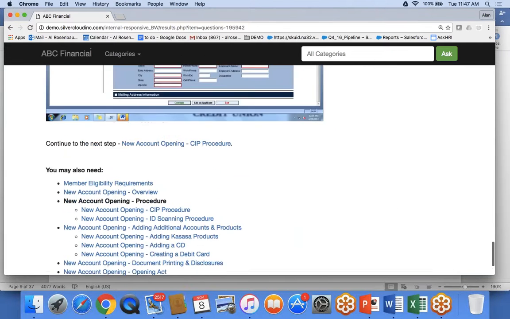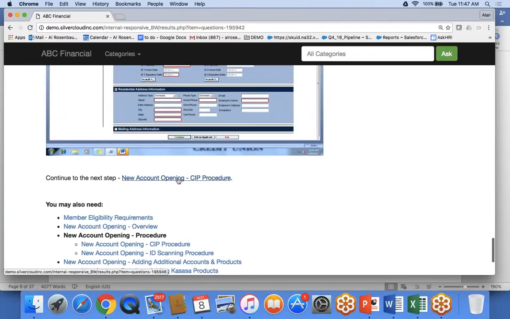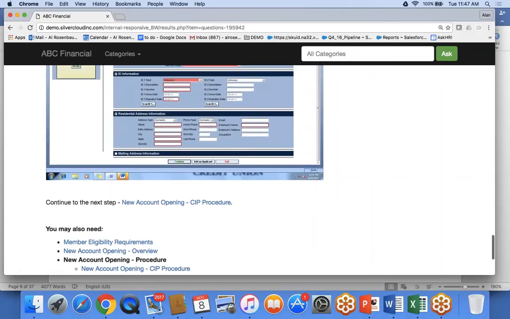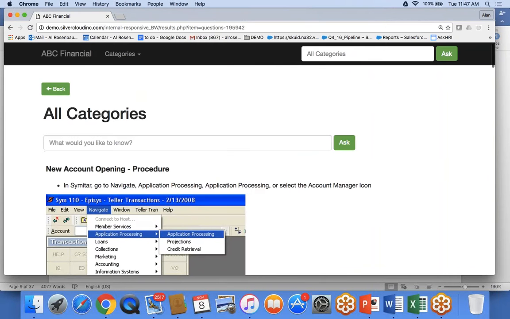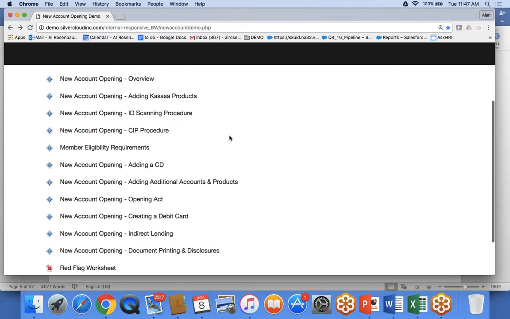But then next, when I get to the bottom of this particular step, I can go to the very next step, which in this process is the CIP procedure. And I know that because it tells me point blank at the end of this step to continue here. And I also know it because I can see the entire process, and I'm in the procedure now, which is highlighted in bold, and the next part of the procedure is CIP. So here I found how to open up a brand new account, and what I need to do step by step. It was easy to find. It was also easy to follow.